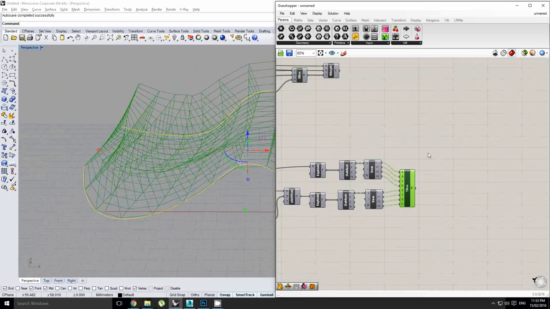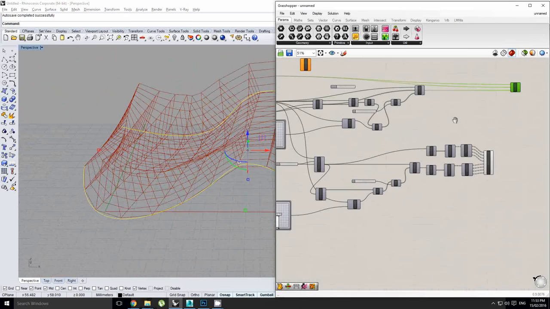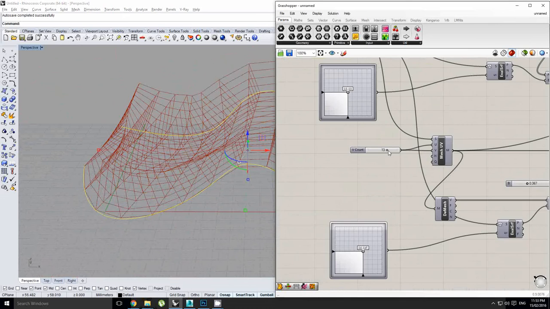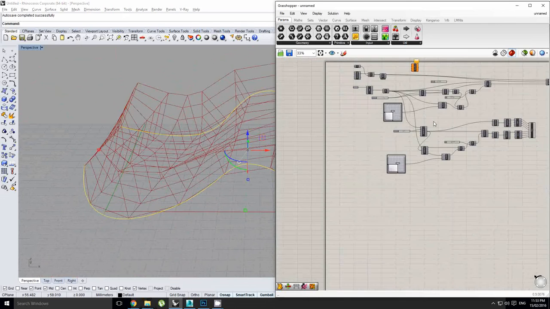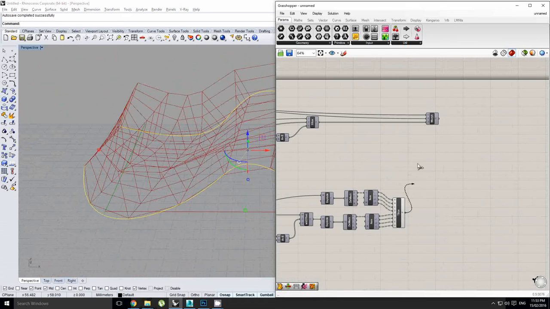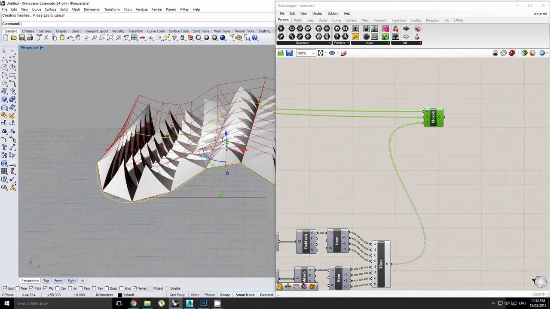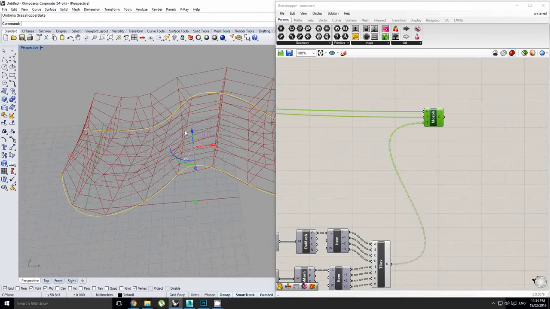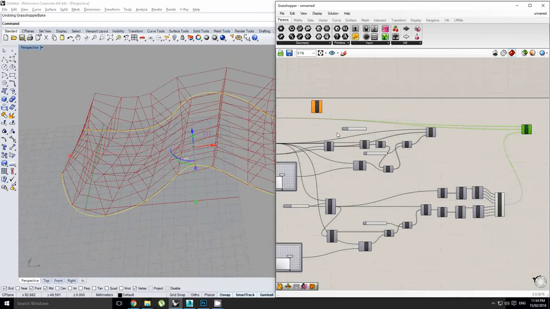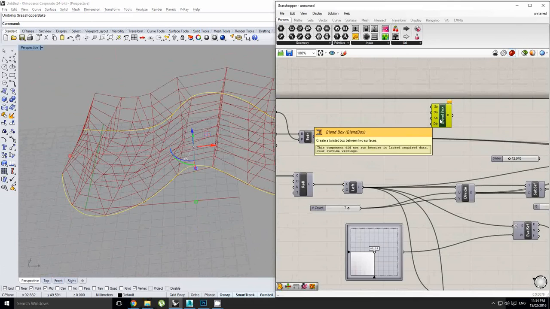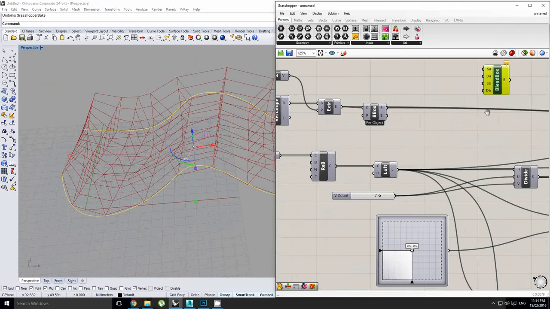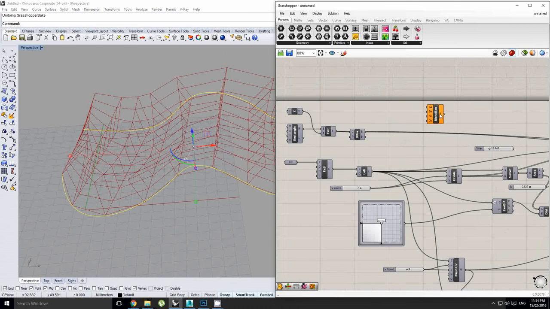And so now we can instead plug this twisted box in. And I'm just going to take these divisions down because they are quite a lot. So I'll plug that in, and then I will, okay, I guess I'll bake that. And there we go. Now what else could we do with this? Let me just get rid of that.